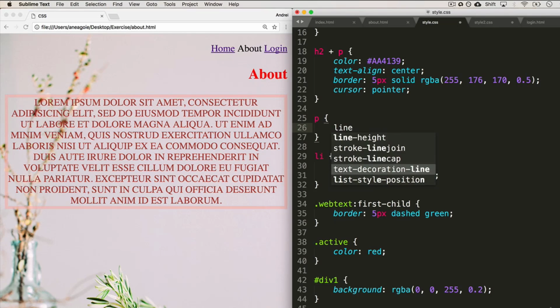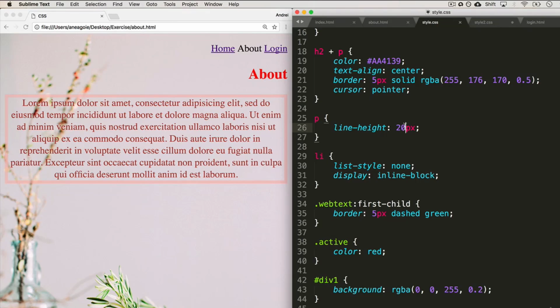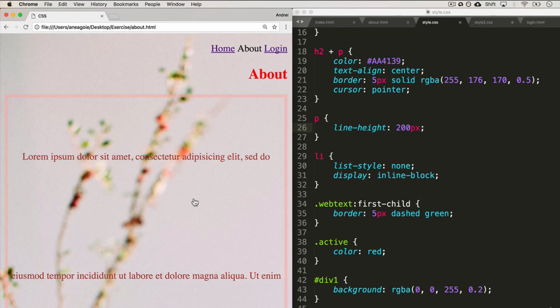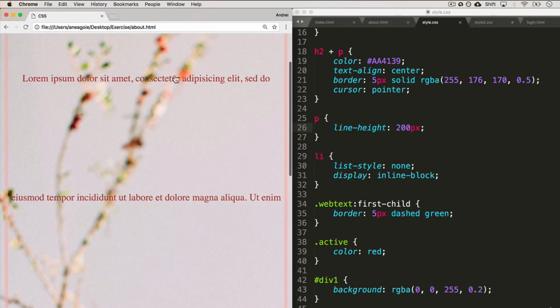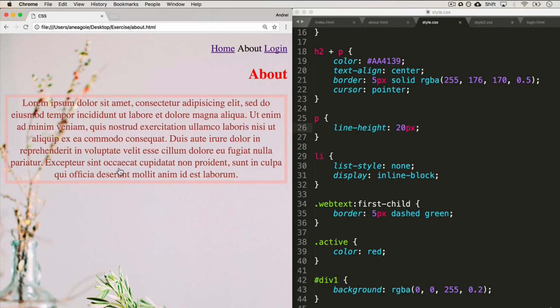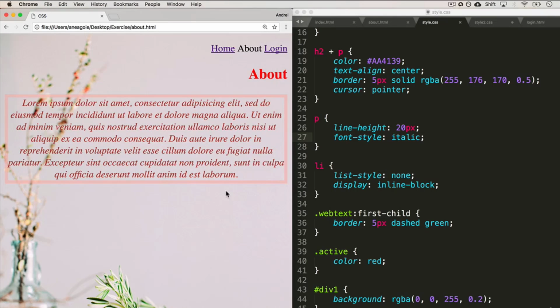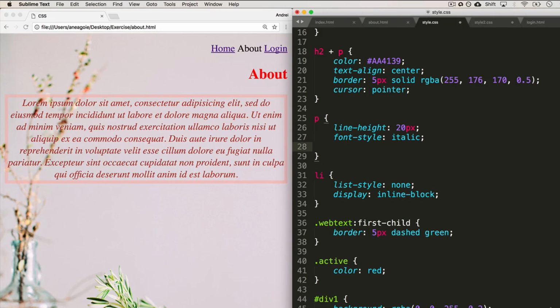Next one is line height. So in line height, you can put the pixels. So we want 20 pixels of space. There's a line height. If we do 200 pixels, you can see that that's a lot of spacing. So let's keep it at 20 just because that looks nicer. Refresh, perfect. Next one is, I kind of like this, so I'm going to keep this. I'm going to add it to the bottom. The next one is font style. You can set something like italic, save, refresh, nice italic lettering.